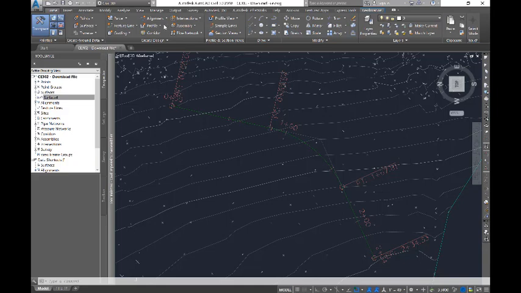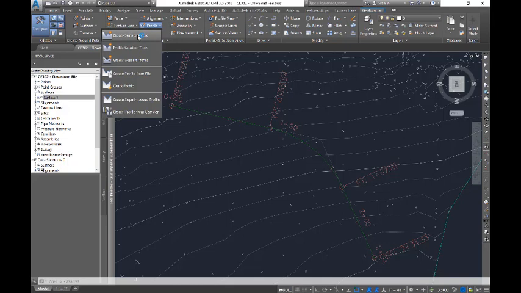In order to create the profile, you'll notice that profile shows up in two different places. We have profile over here in the create and design, and then profile and section views here. Before you go to the profile view, we need to make sure that we have a profile to view inside of that profile view. So the correct way to do this is to start with profile, and we will hit create surface profile.